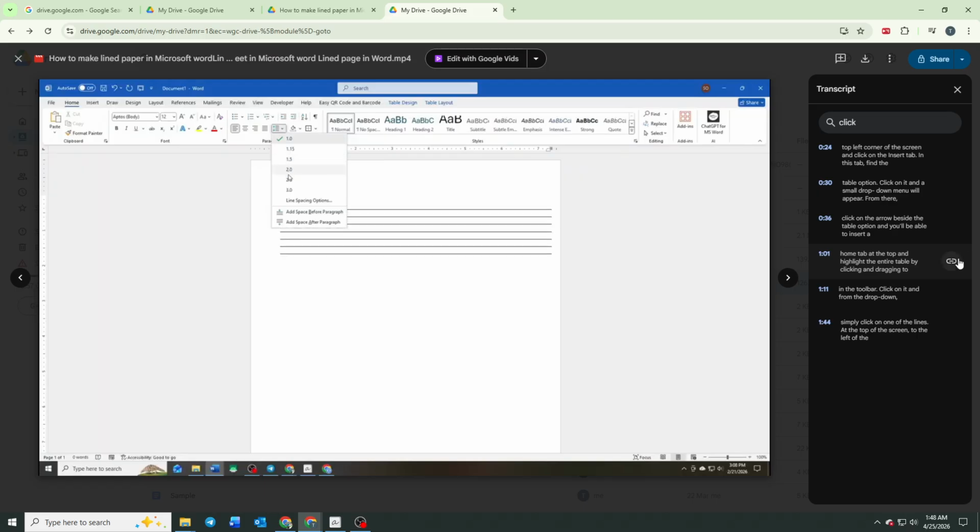And that's it. You now know how to view and use video transcripts in Google Drive, making your video experience more efficient and easier to navigate.